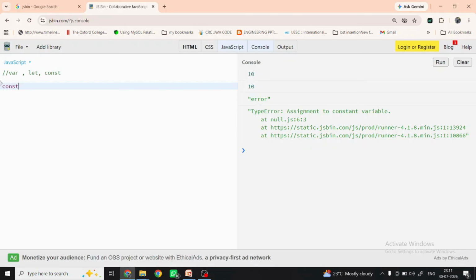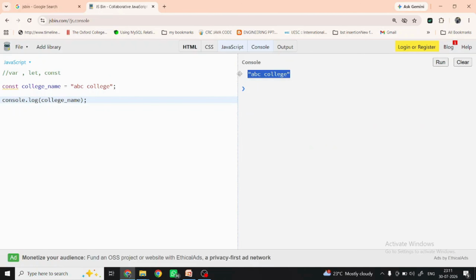So in that case, I can declare something like college underscore name is equals to something like some ABC college. Okay. Now do the console log again. So it is college underscore name. End with a semicolon. I'll clear the screen. So we are getting the output. Okay. So that is about how to create variables.